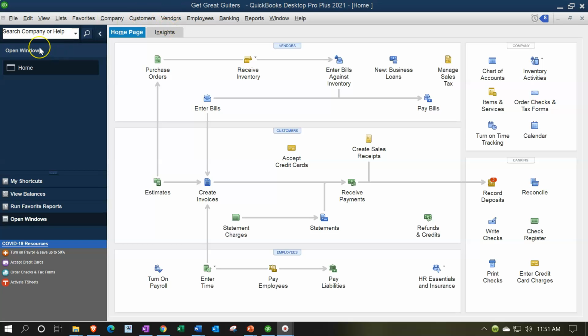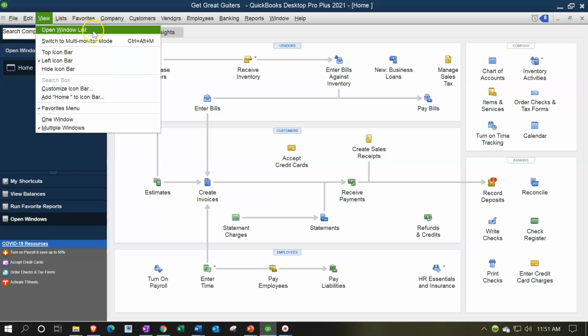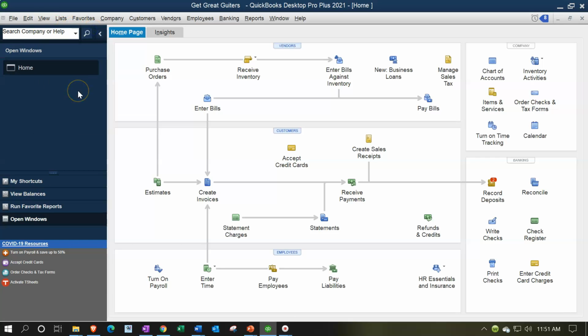We currently have the open windows open. You can open the open windows by going to the View dropdown, selecting the Open Windows list. We're now going to be creating a vertical analysis balance sheet, and we'll talk about what the use of that could be. It's a very common report, very useful report.